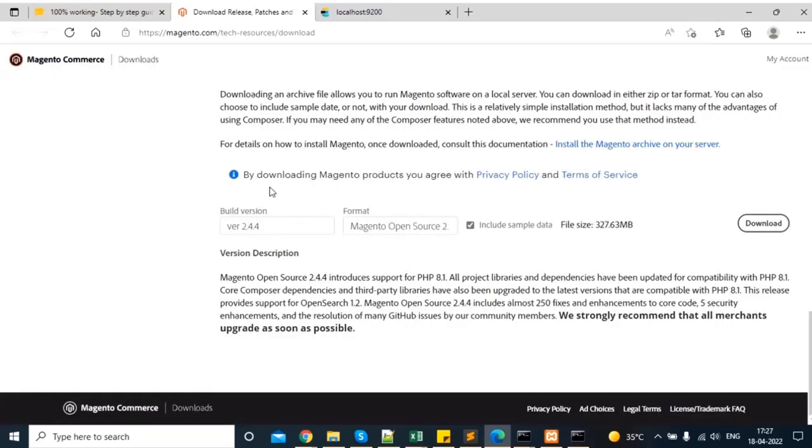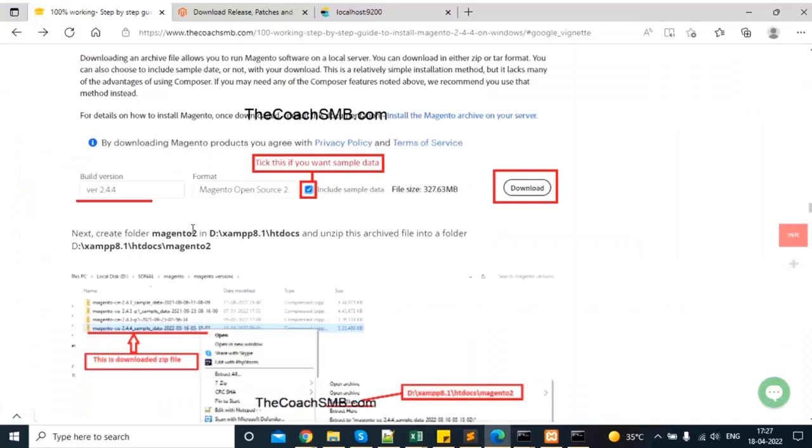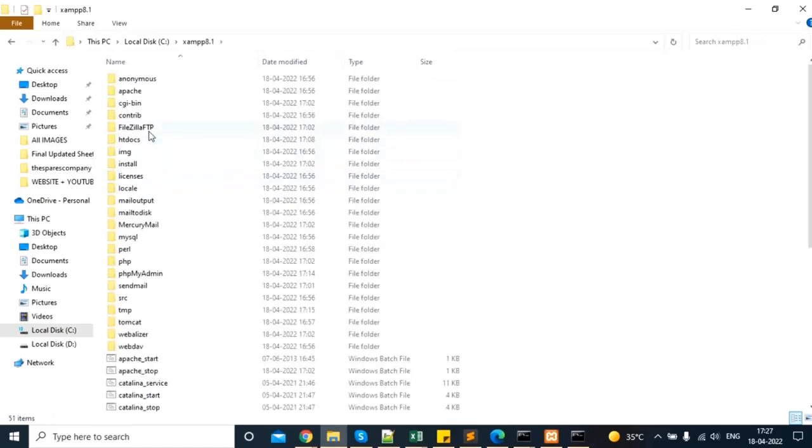Okay. Now, I'm assuming you have a zip file like I have. Your zip file will look like this. So I have a zip file of 2.4.4 with the sample data. Now, how to install it? You need to create a Magento2 directory here in the Xampp folder of htdocs.